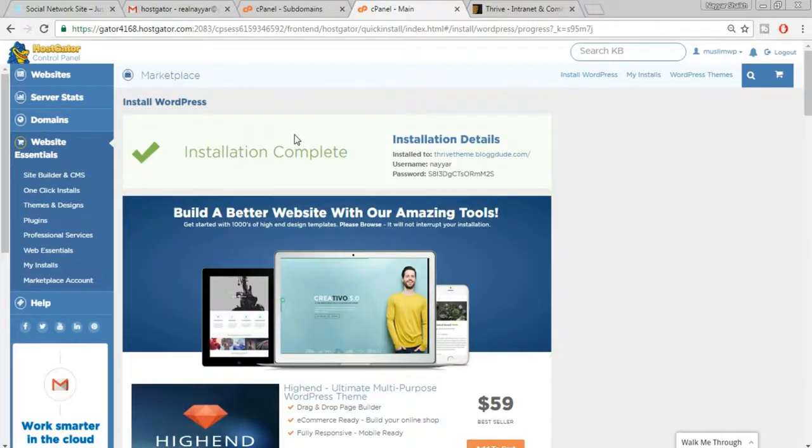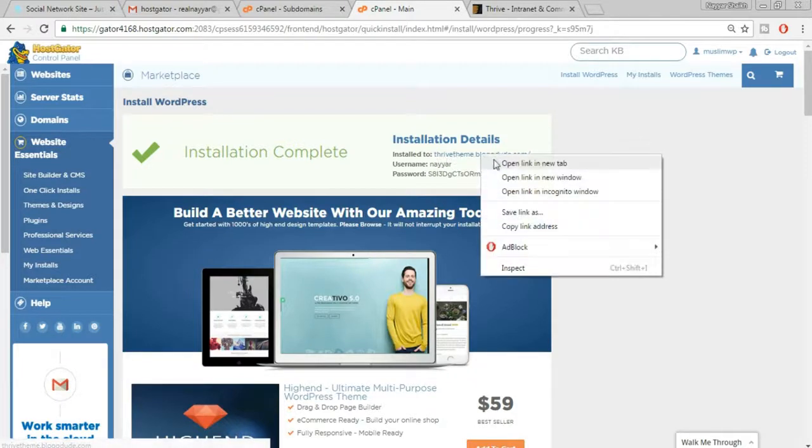So WordPress is getting installed on your domain name, on your website. Now it says installation complete and you get your username and password from here. Now click on this link, open this link in a new tab.